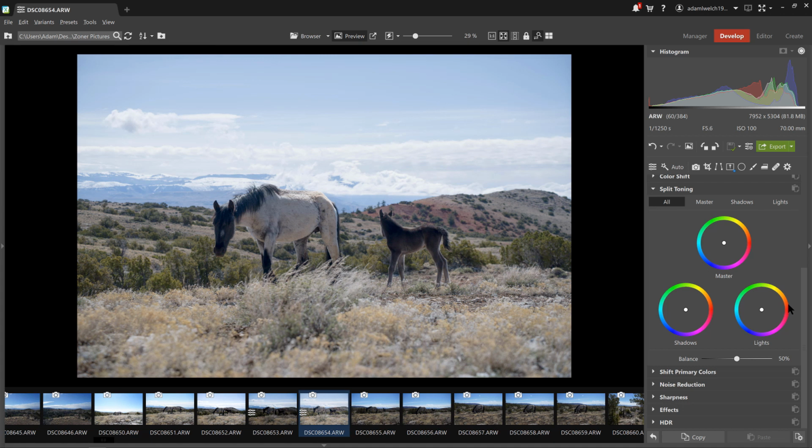I'm not saying that's good or bad. If anything, I'm saying it's good because we now have a very nuanced and extremely versatile way to color grade, or in our case, Zoner calls it split toning, to add different color tones to different luminance values inside our images. Of course, like I said, we have the master, we have the shadows, we have the lights.